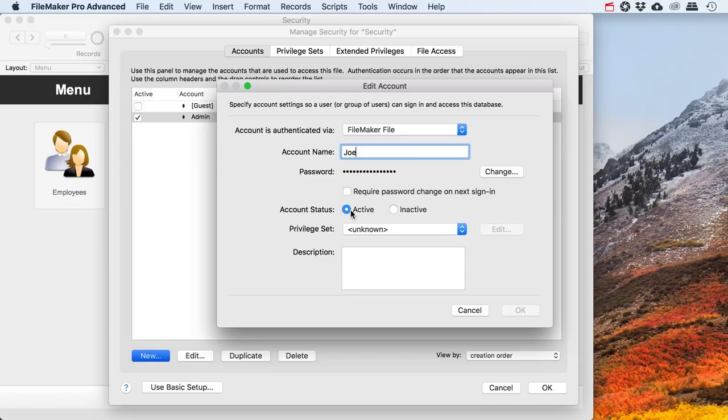You can set an account as active or inactive. If some employee who has access to your database gets fired, you can set him to inactive, or just basically delete their account. And that's of course a thing to keep in mind.